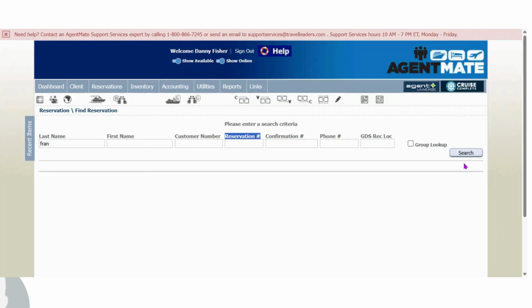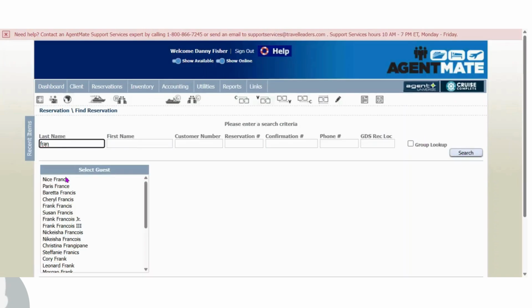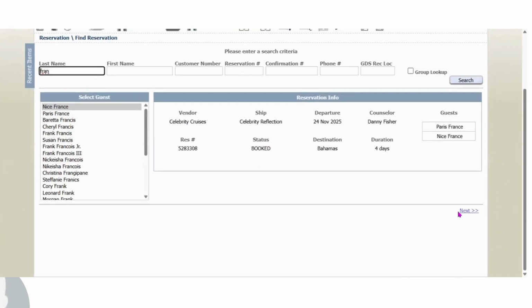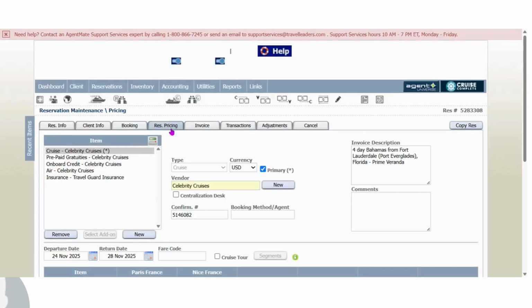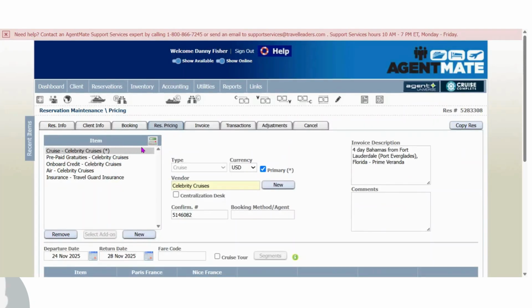So let's put in a last name. Let's search, and we're going to use the France family, and we're going to use their celebrity cruise. So if you will recall, this is one that we created manually. We went to the res pricing tab. We added different components for it, all the different line items from gratuities, onboard credit, the air that we booked.